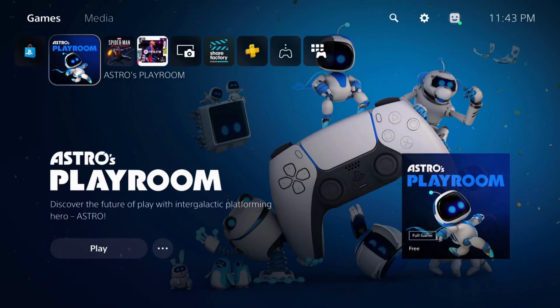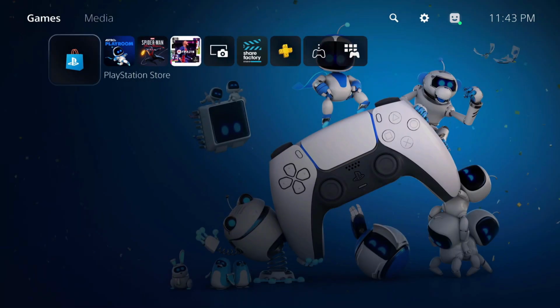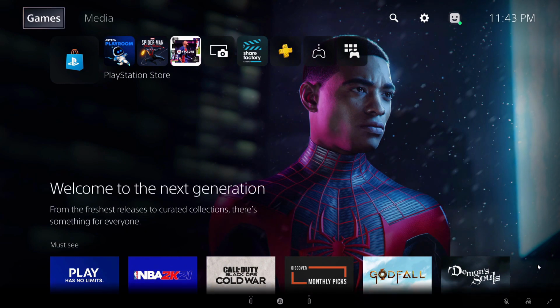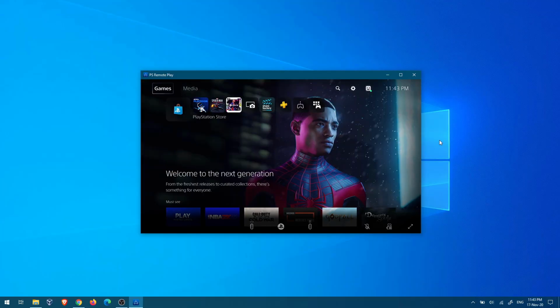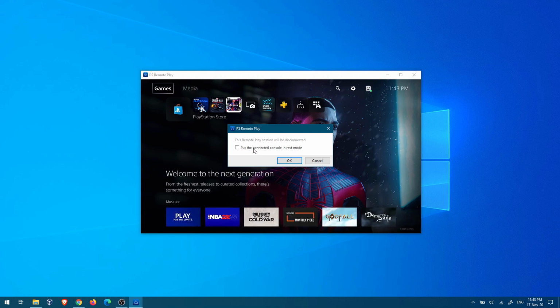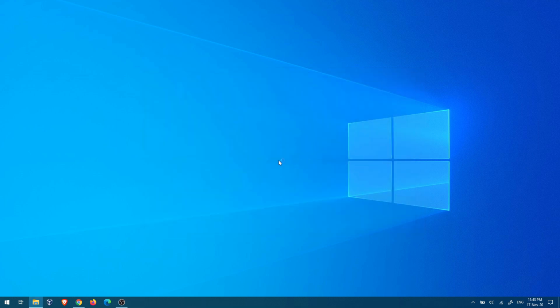So that's it. We are done with Astro. Now, when you are done playing and you would like to disconnect the session, just minimize the screen and close the app. Now here it gives you an option to put your PS5 in rest mode. If you check this and press OK, it not only disconnects the session, but it also puts your PS5 in rest mode. And I don't want to do that. So yeah, the session is all disconnected.